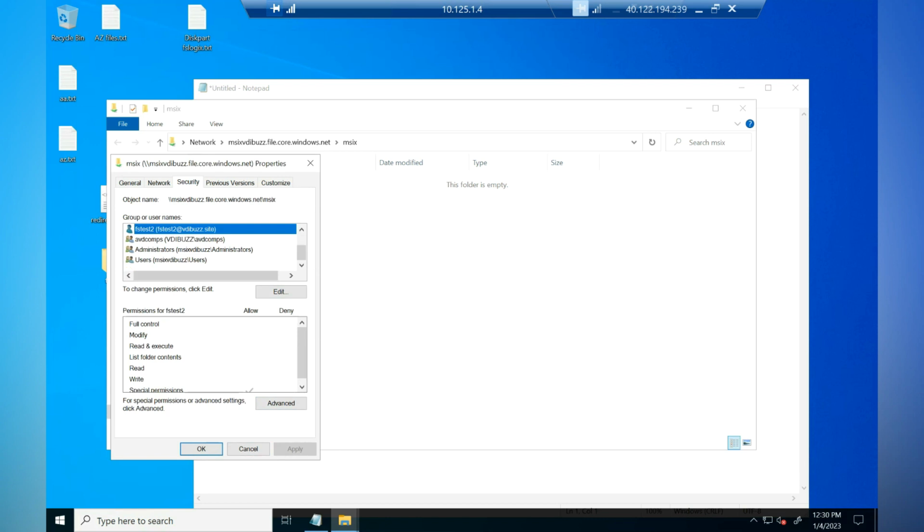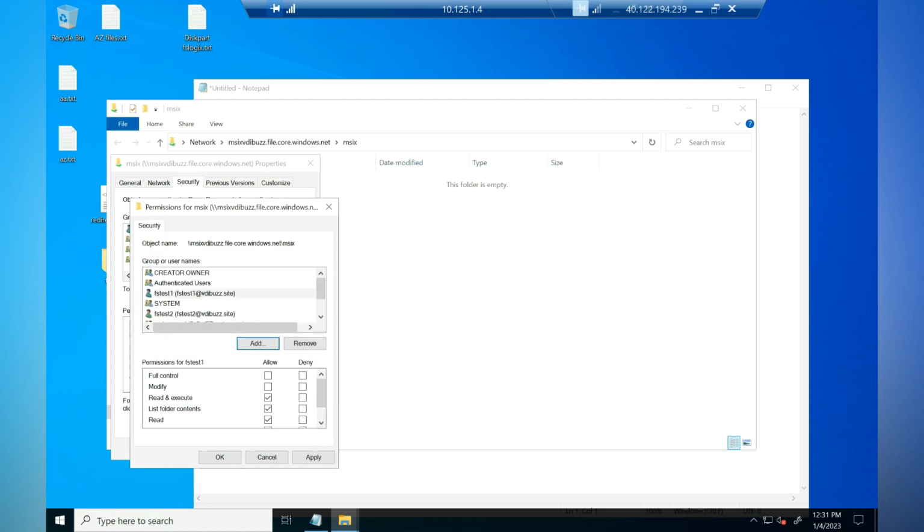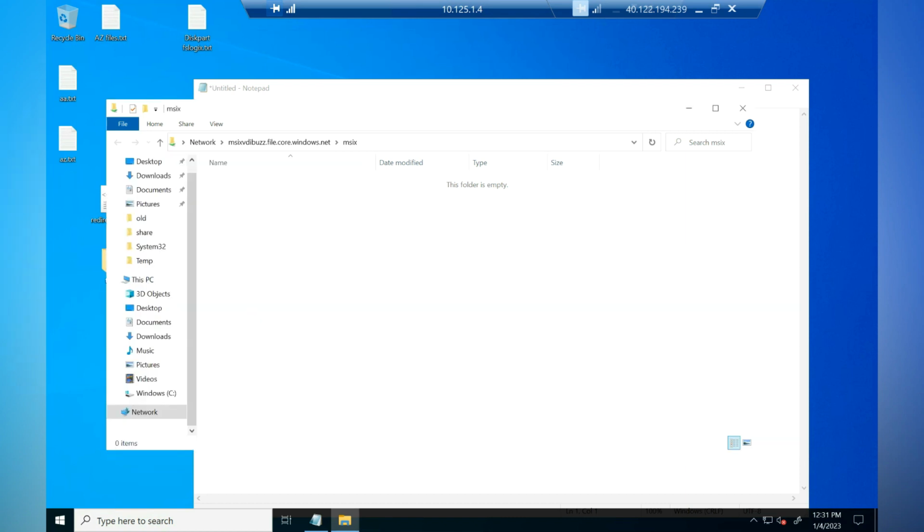Similarly, we need to define permission for the users as well. So now we need to add the users. I'll go to the edit option and add the end user. In this case, I'm using FS test1. I'll click check names and click OK, apply, and OK. Now we have defined share permission for our users as well as the session host.